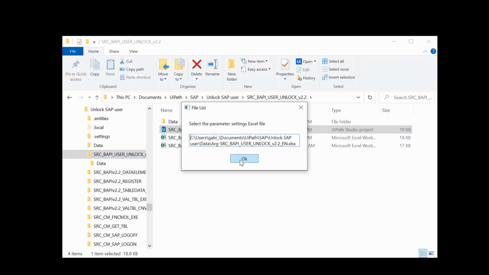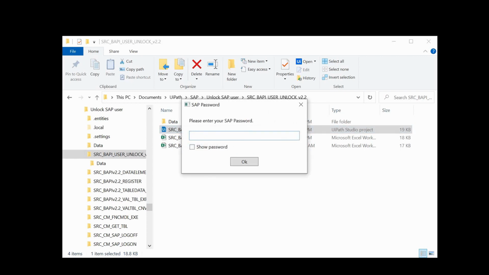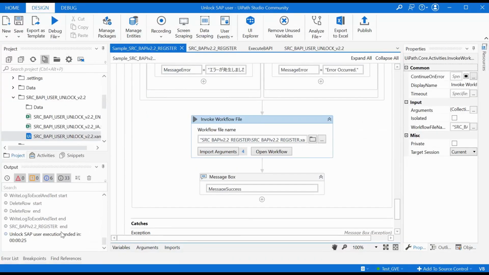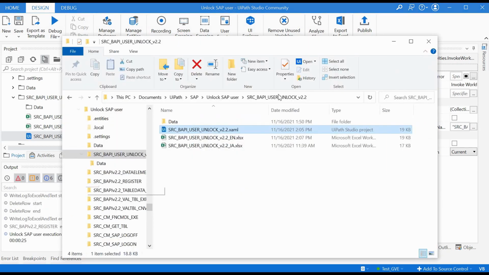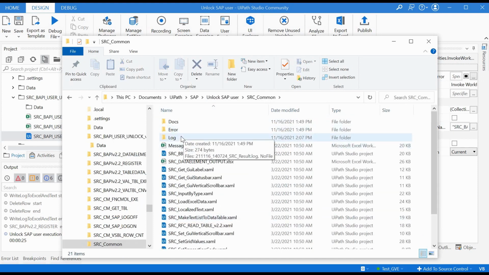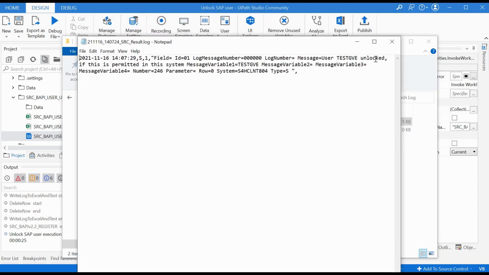Being asked again the argument file location, then the SAP username, password, and this time BAPI has run successfully. We can check the output pane here, everything is fine. We can go and check if we have a log file created here in SRC common log, and we do have one. It says that user test GV unlocked if this is permitted in the system.